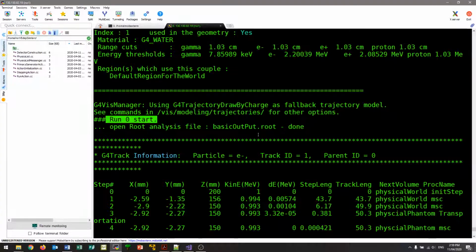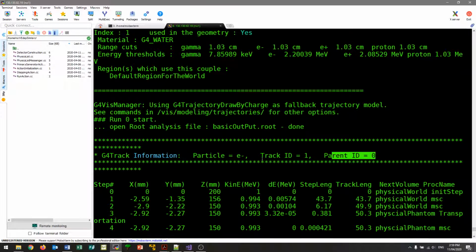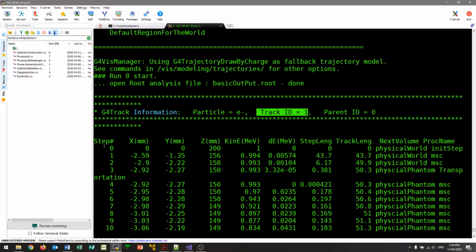So let's just go to the output of what I ran. This was with a tracking verbose set to 1. What I did was I shot an electron as my primary particle, and with tracking verbose set to 1, you can see its information. It's got a track ID equal to 1 and a parent ID equal to 0. This track ID means it's the first track in this event. And if we go down, we can see its step count and its X, Y, and Z, so its position in the world.